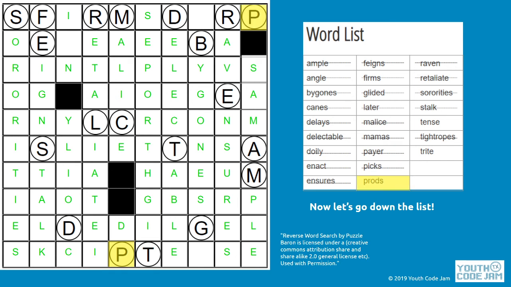Next up is prods. P-R, nope, P-R, nope, doesn't fit this way or that way or that way. How about this P? Must be using this P then. It doesn't fit here, but it does fit this way. All we're missing is an O. So let's just fill that in real quick.